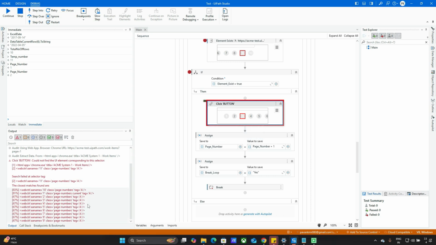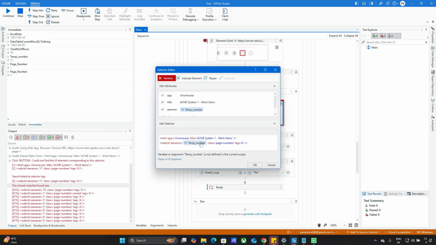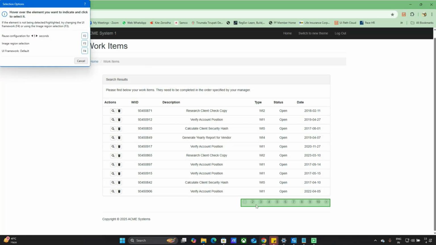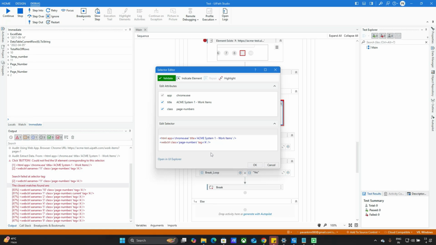Okay, it threw an error. So what is this error? 1012, page number 2 not in the activity. Class level tag A, the closest class is not found. But here this is the one which we have. This temp number is 2, and here it's getting the class as page number. Let's go to UI Explorer and we'll export something.